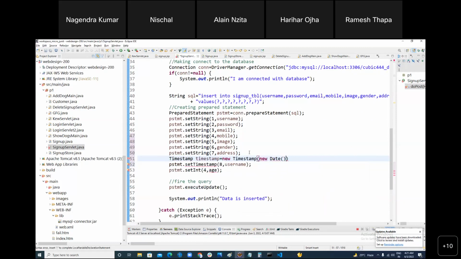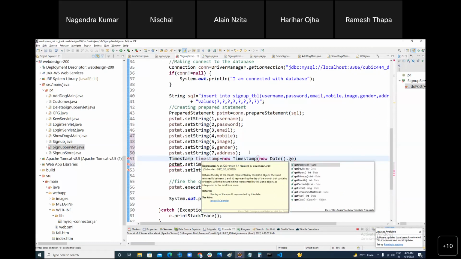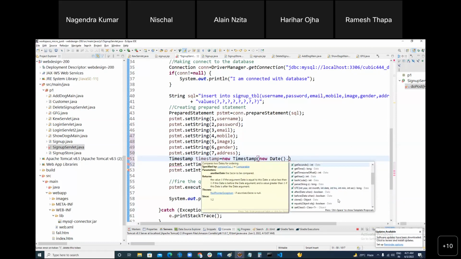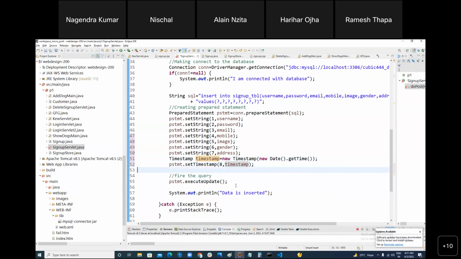Here you can make an object update and you can get, I don't know. Oh, I can forget it. Get time. Make sense? Done. So here you can set it. Make sense? Now you can say fire query. My job is done.